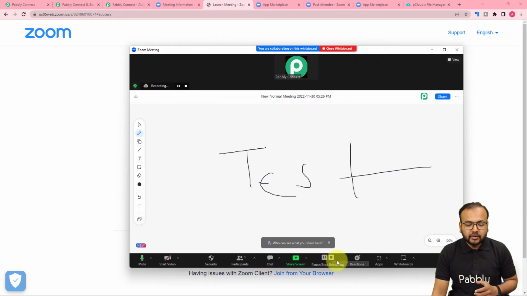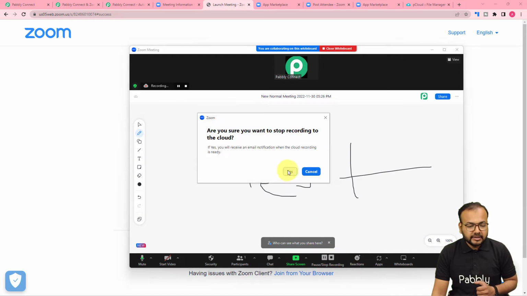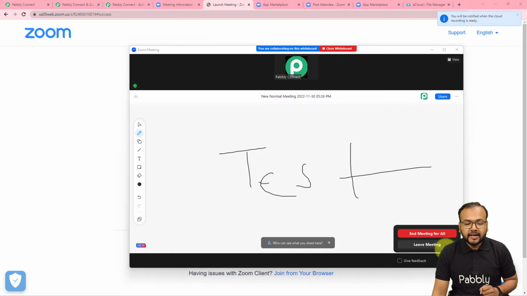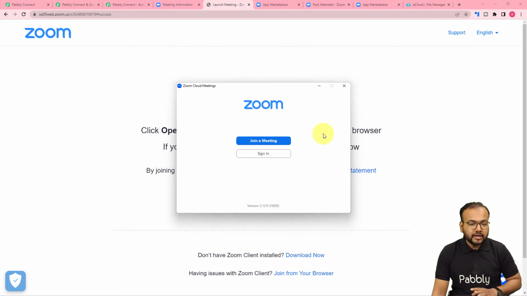Let me stop the recording now. So I am clicking on stop recording here. Yes, recording has been stopped. And now let me click on end and end this meeting for all. Okay, so the meeting is ended, the recording has been stopped. Now after you stop the recording, the details of this test meeting are going to be captured in the workflow. Let us see the workflow now.